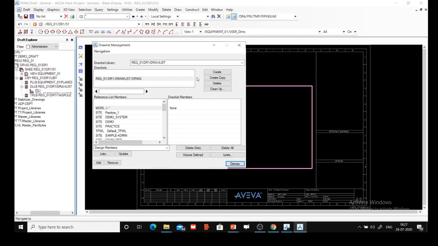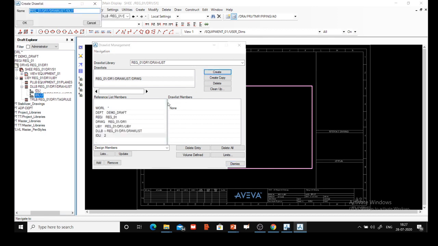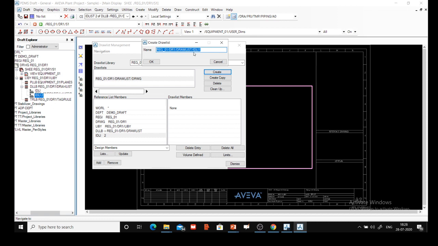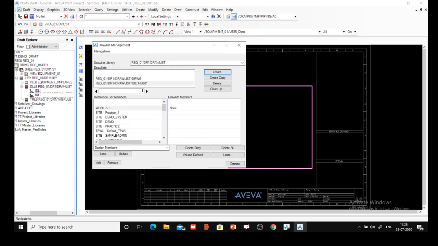What you can do is create a new draw list. We call it IDLI, because IDLI1 is the basic code, and I will name it equipment 1, EQ01. We will name it as EQ01 for the draw list.